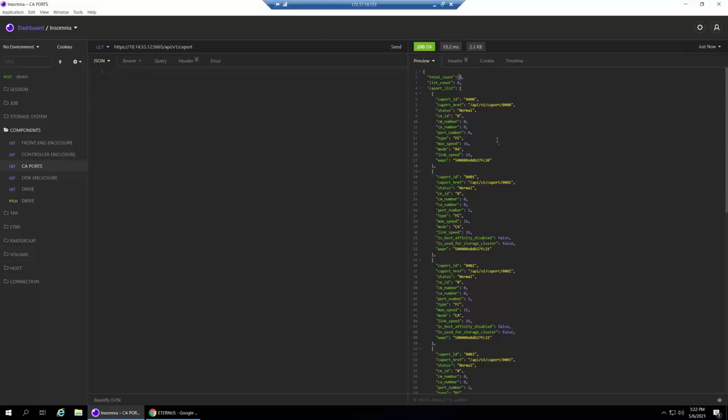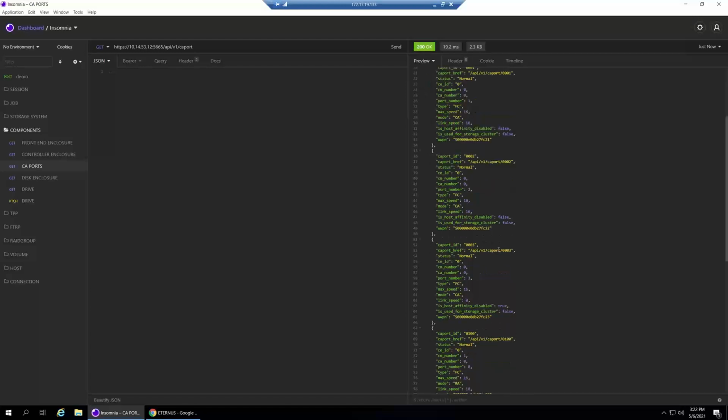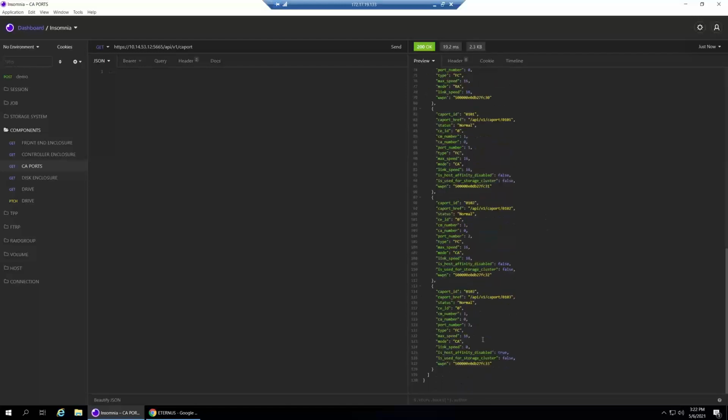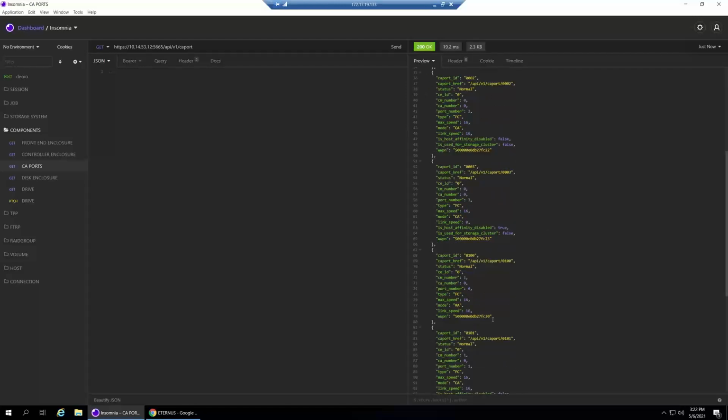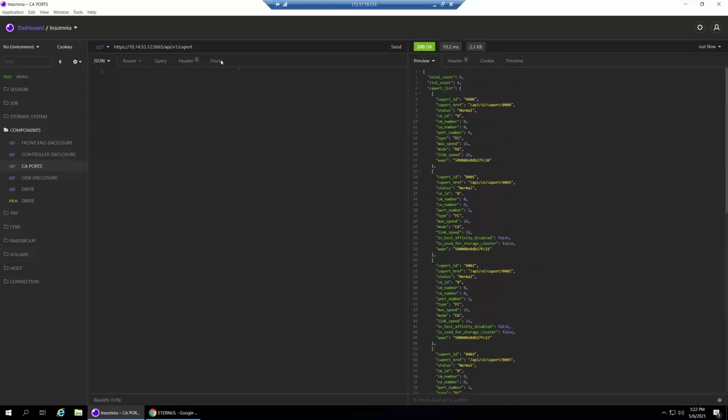That means I've got 8 ports. I've got the port IDs, the port types, the modes, and the WWPNs. And of course, if I scroll down, I can see all of them. But what if I have multiple and I'm only looking for specific ports?